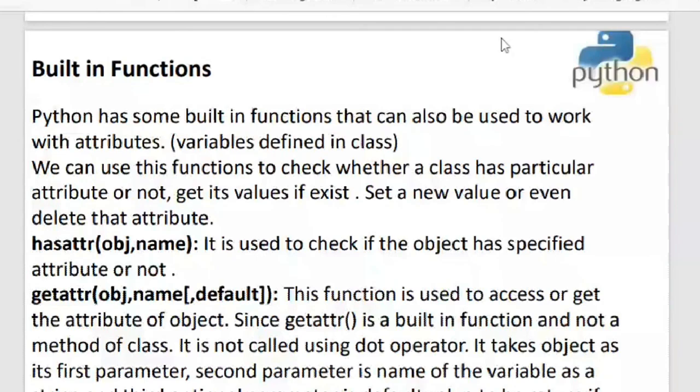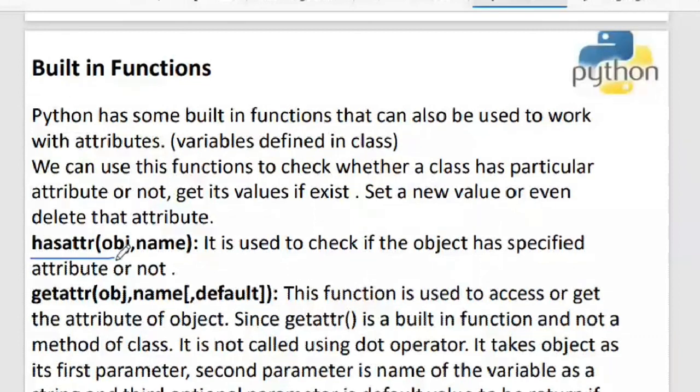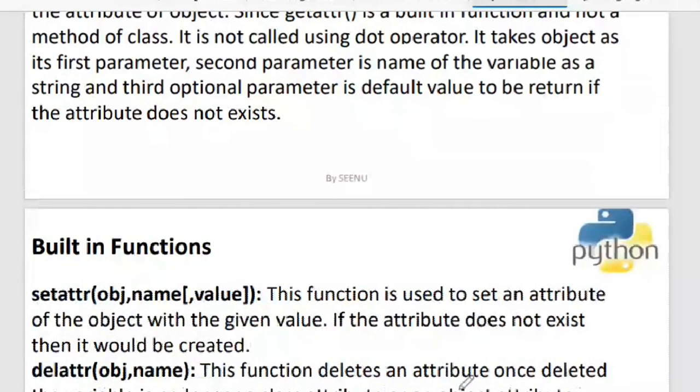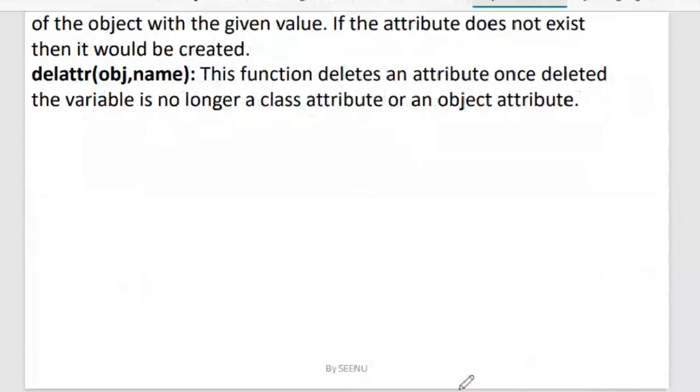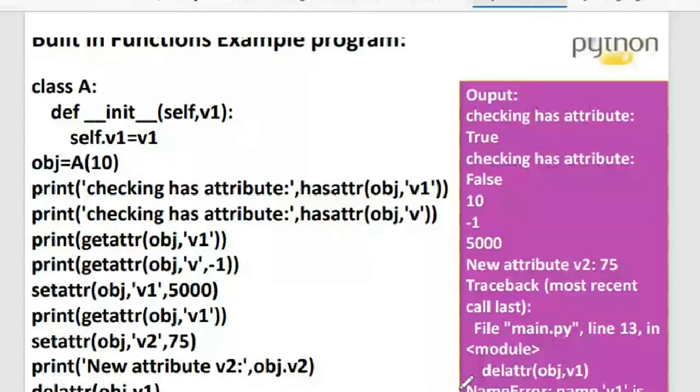The first one is hasattr, which takes an object and a name as arguments. The functionality of hasattr is that it is used to check if the object has the specified attribute or not. Let me show it in the program, directly getting into the program so that you will be able to understand.